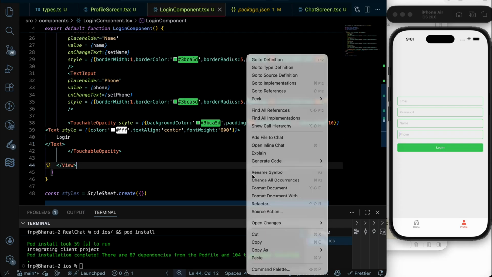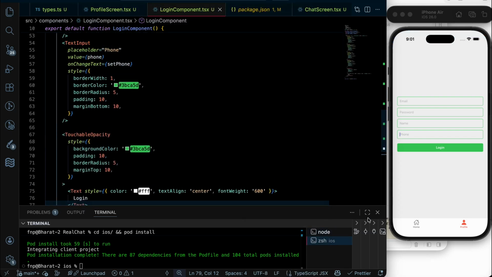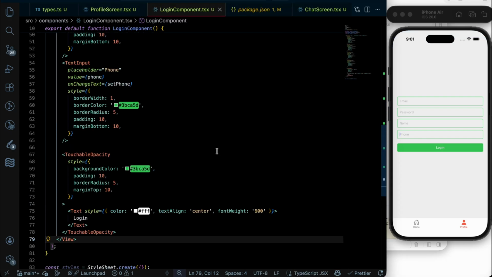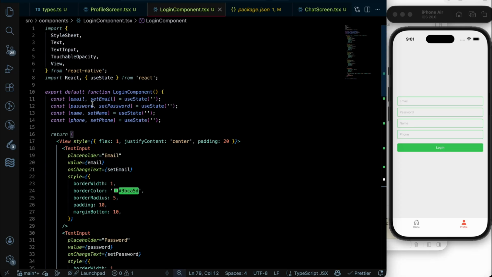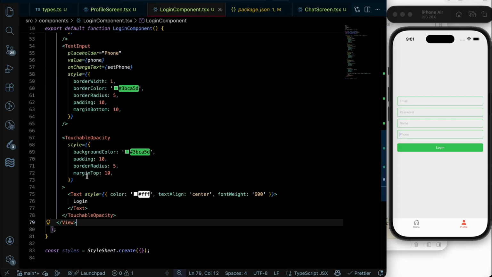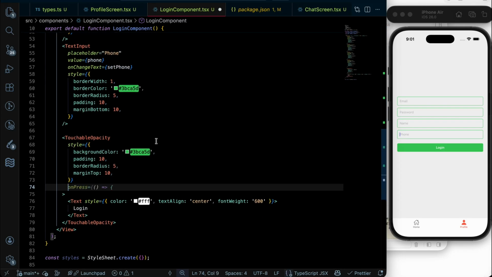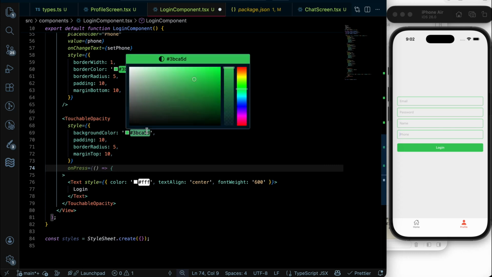Okay, now let's format this, so we can close this one as well. You can see we have text inputs for all the email, password, name and phone. We have set the button. Now let's create one handle login. Basically, whenever a user clicks on this login button, we have to handle the login.